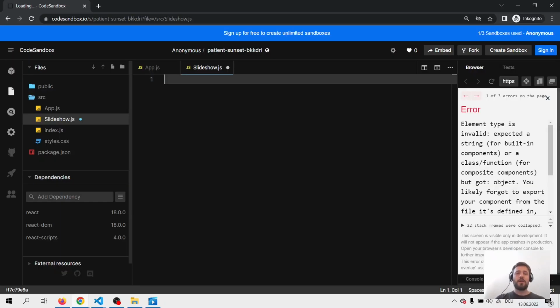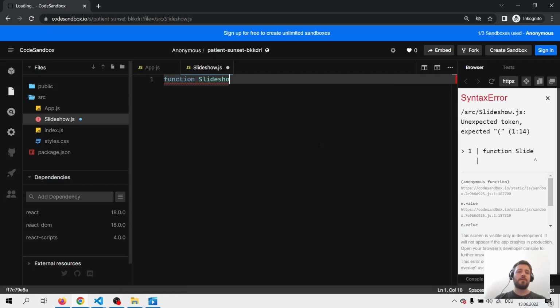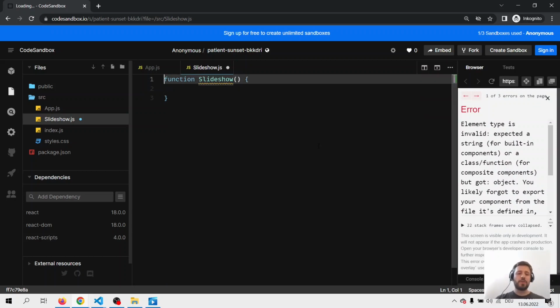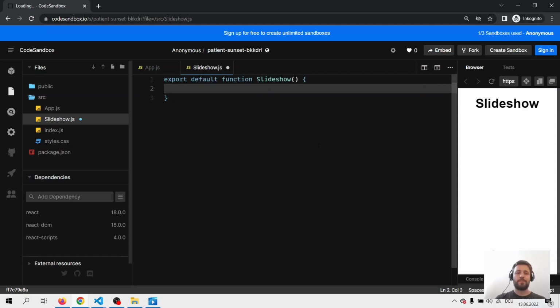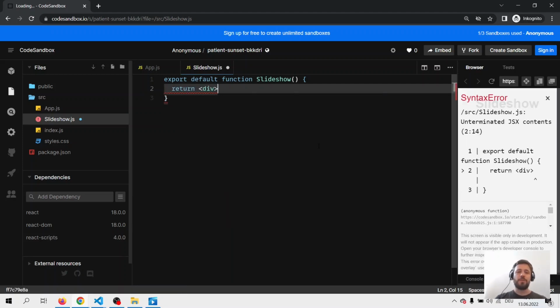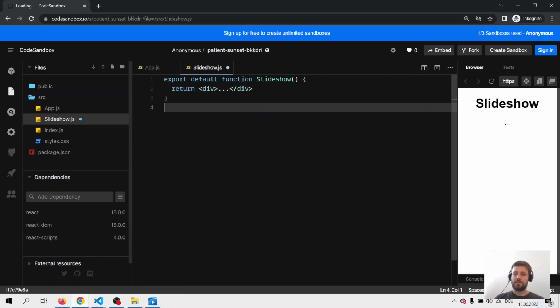I'm going to create a function called slideshow with a capital S. And that function will be used to define my component. I'm also going to export it. Oftentimes, components will be exported as the default from a module. And inside my slideshow component, I could return content that I would want to render in here. For now, I'm just going to include 3 dots.